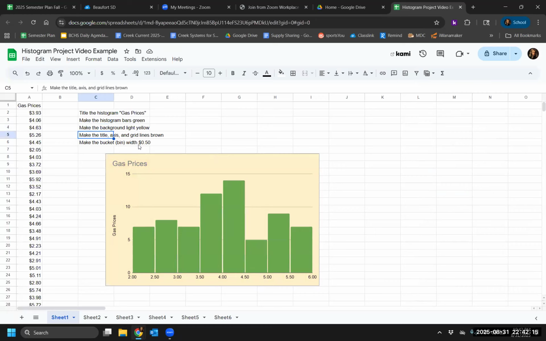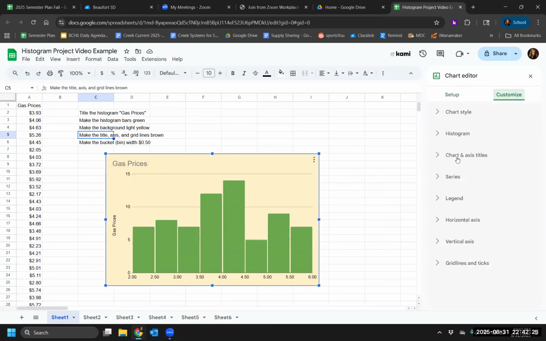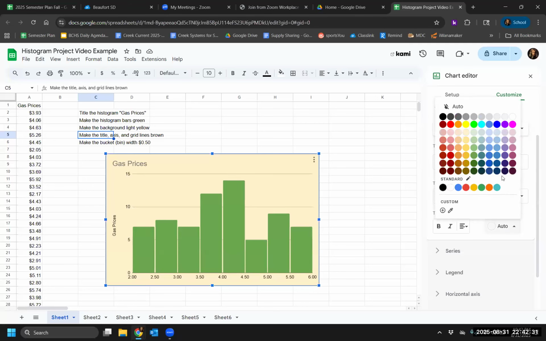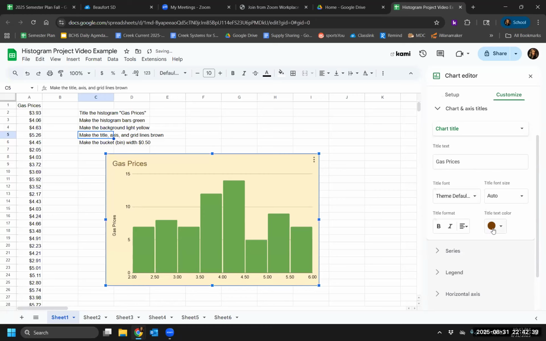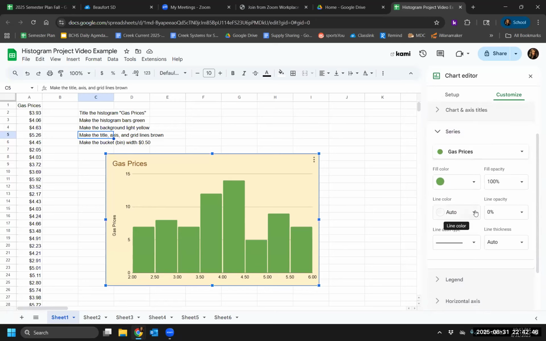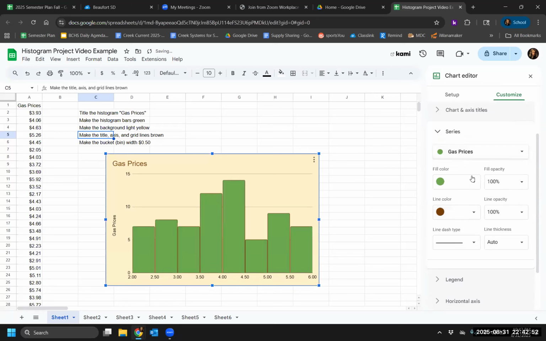It says make the title, axis and grid lines brown. All right. So again, click on my three dots, edit. And so we're going to go over here to customize. And so pretty much everywhere I see anything I can change the color, I'm going to change it to brown. Now, I don't actually see a brown option here, so I'm just going to go to that very bottom orange one. That very bottom burnt orange kind of looks a little brown. So go series, we'll go bottom orange. There we go.